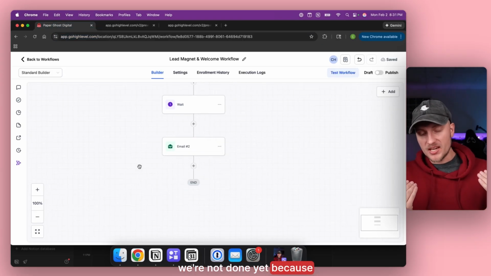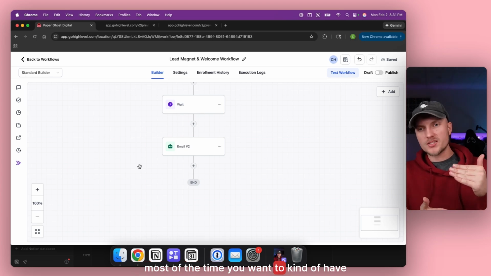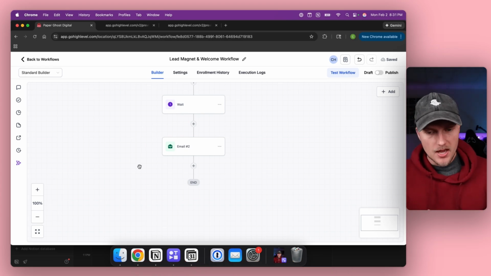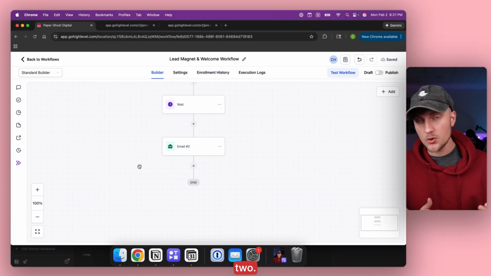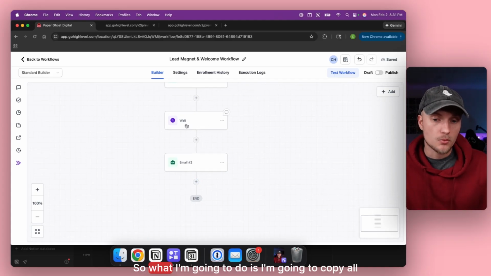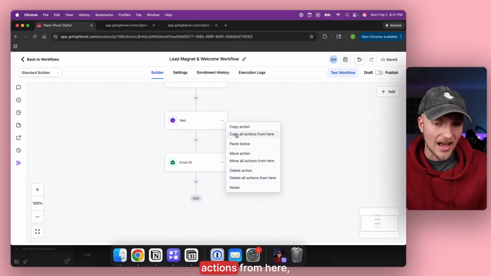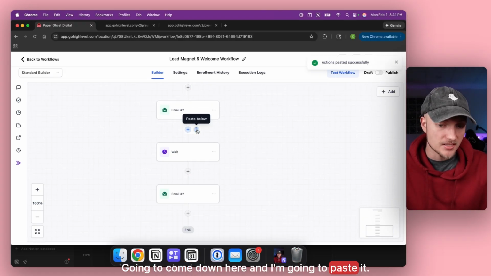We're not done yet, because whenever you're doing something like this, most of the time you want to have reiterating messages. So we don't want to say it once in email number 2. We want email number 3 and number 4 to say basically the same thing, just slightly different. So what I'm going to do is copy all actions from here, which is going to give me both of these. I'm going to come down here and paste it, right?